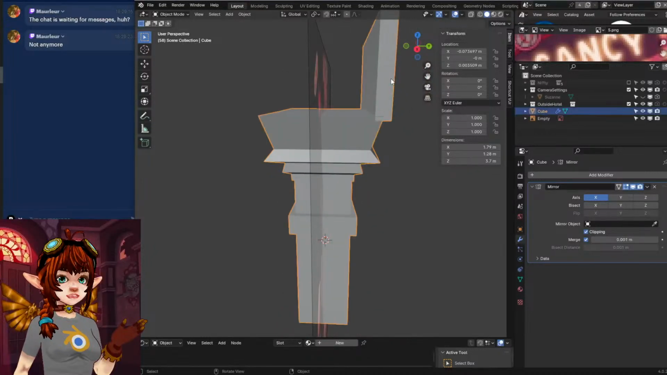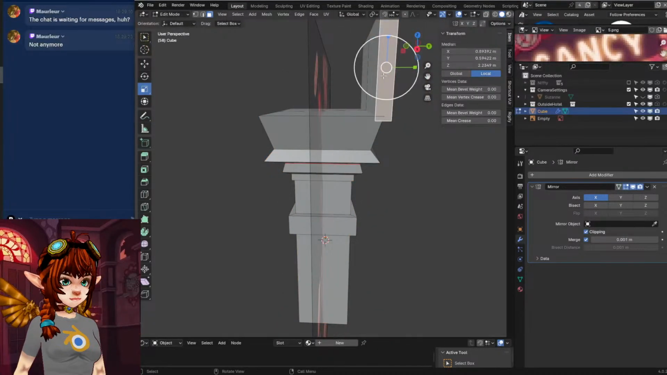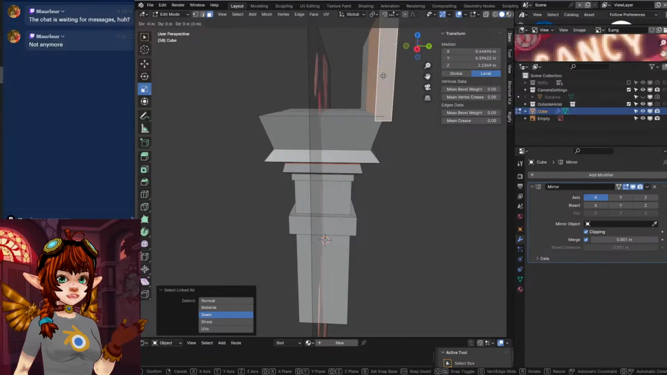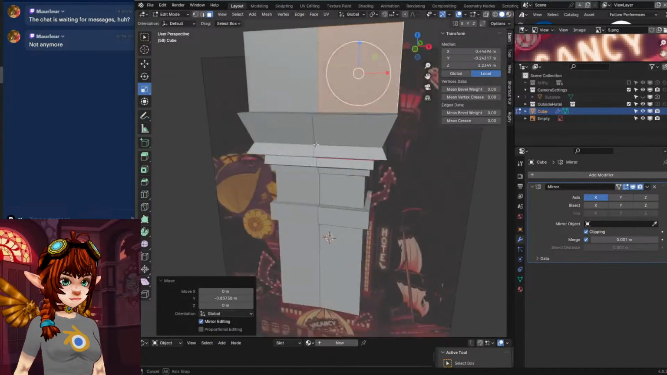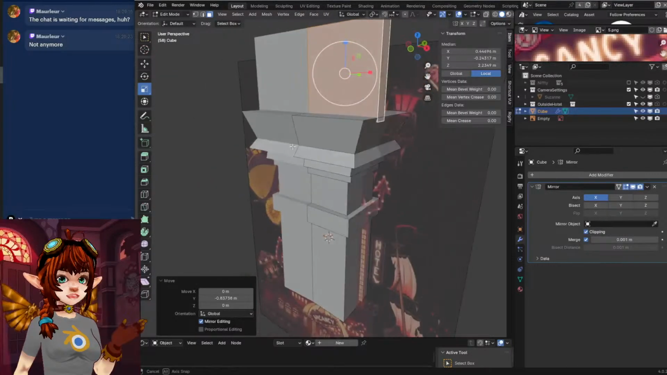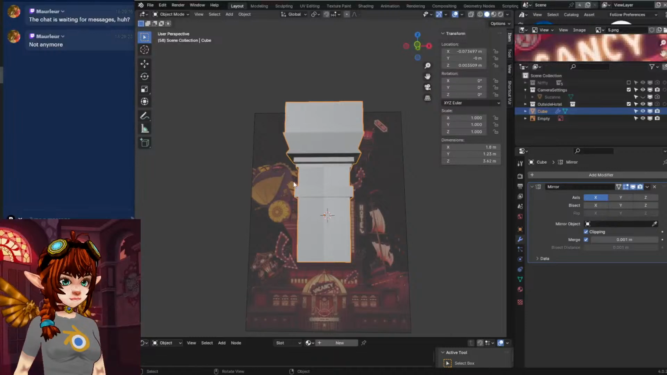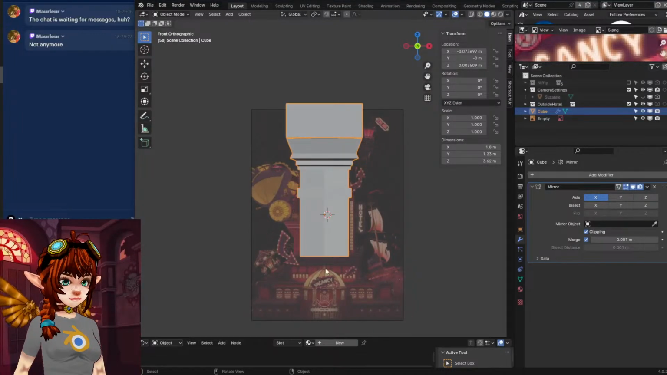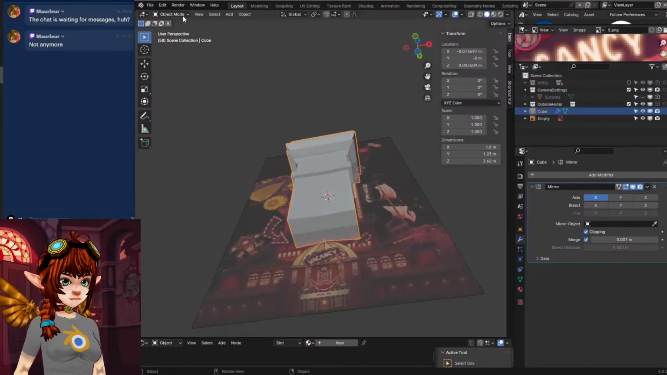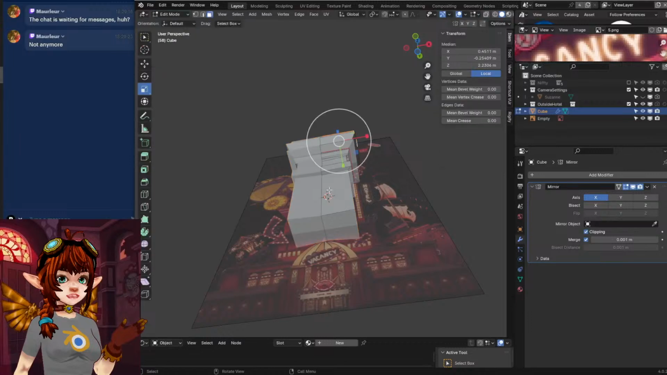And that is way too far backwards, isn't it? And then grab Y. Probably about, see, and then scale Z that a little bit. Okay, that's about right. So now we went upwards, so now we're gonna go down.